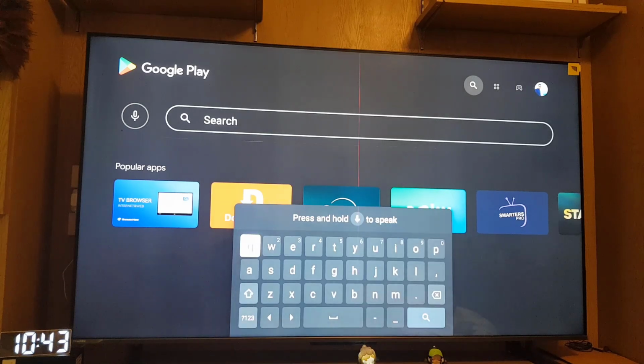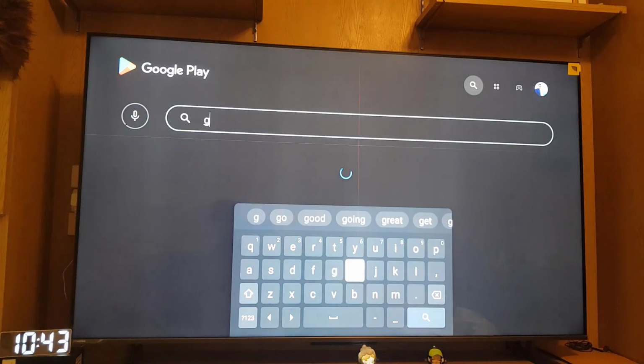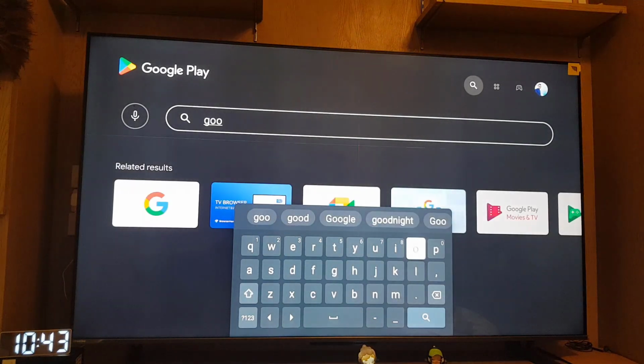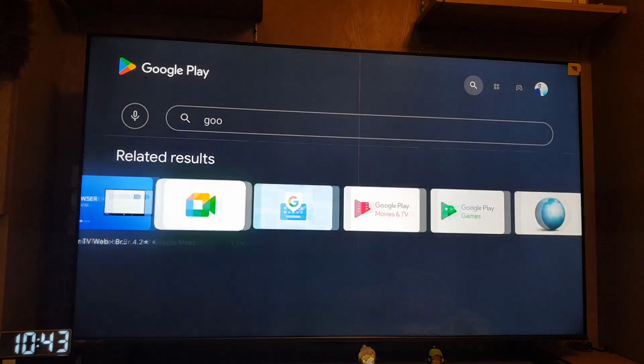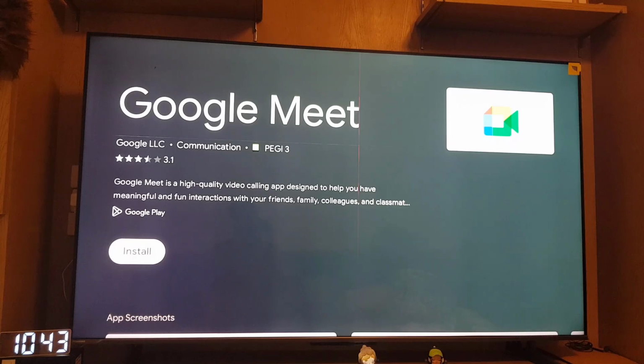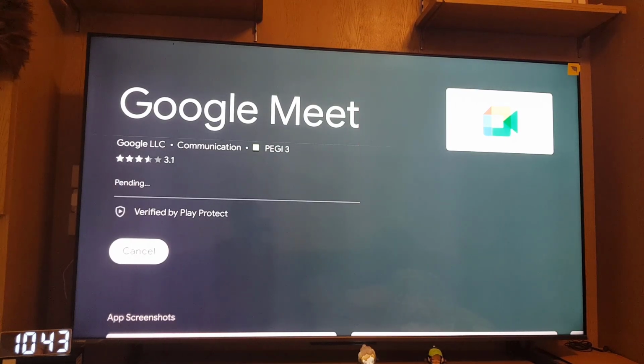So here you can either speak or you can search by just saying, like, I will search for one application, Google Meet. So it's already in the list here, as you can see. I will just click on it, and here is the install option. I will just tap on install. Make sure that your TV is connected to the internet, either through Wi-Fi or a cable. So here, as you can see, the application is downloading.